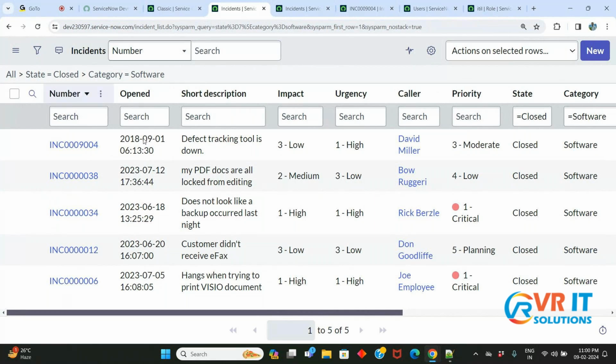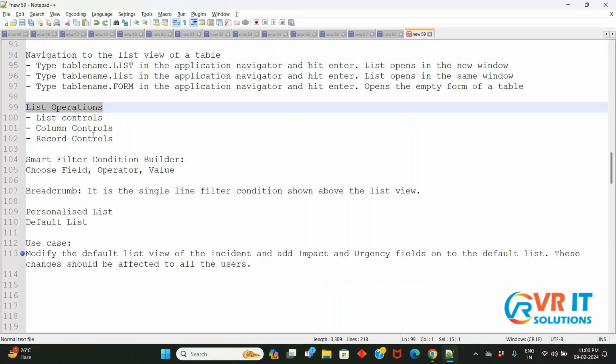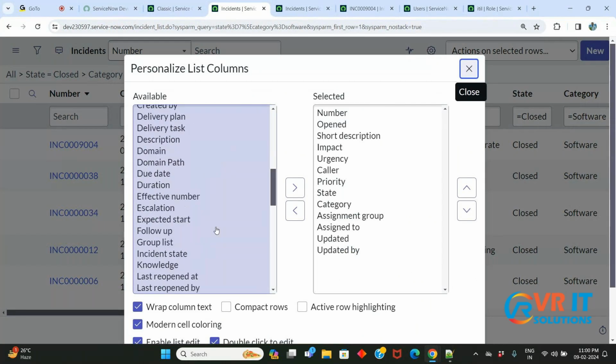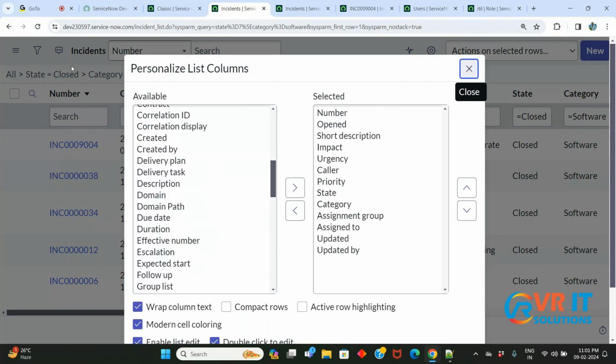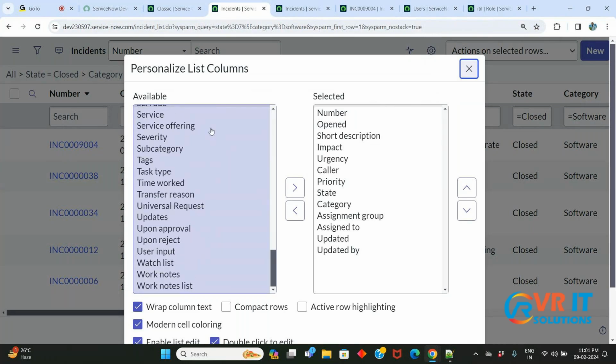So let's get back to the list operations. There are three operations: list controls, column controls, and record controls. I have a question. Now we are selecting whatever is present in the slush bucket. If we want any other option which is not present in the slush bucket, is there any option to create anything in the slush bucket, or we cannot go beyond this? No, you are able to use only the available fields here, because these are all the fields coming from the incident table. If you want to add a field from the user table here, no, that is not possible. Okay, got it.